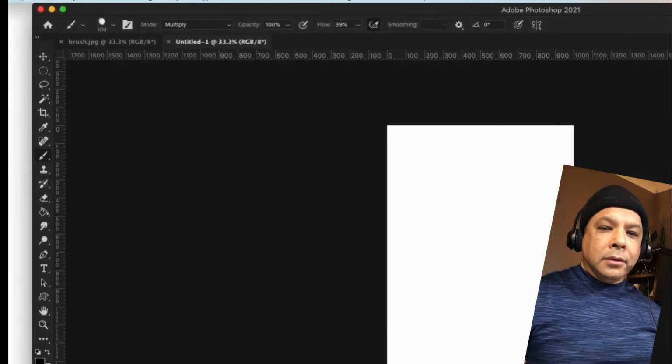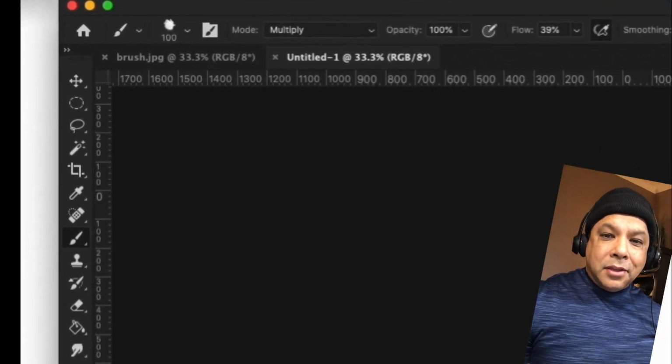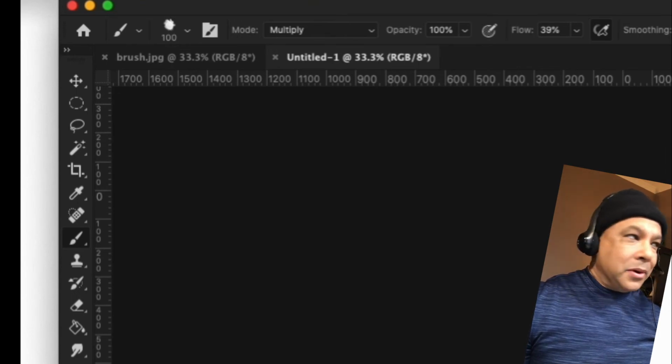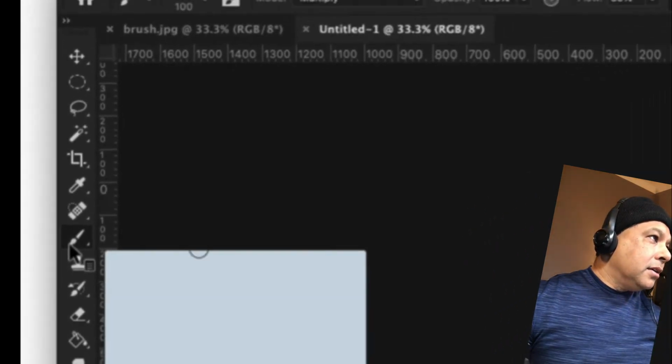And there we are. Okay, so let's go ahead and then talk more about the brush tool, which is a very important tool, very intense, very complex, but very, as I said, very important. All right, let's go ahead and click on the brush icon right here.